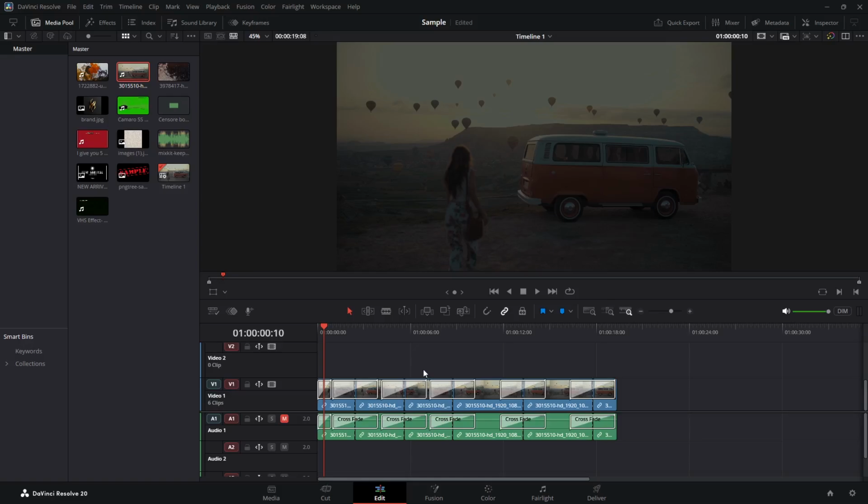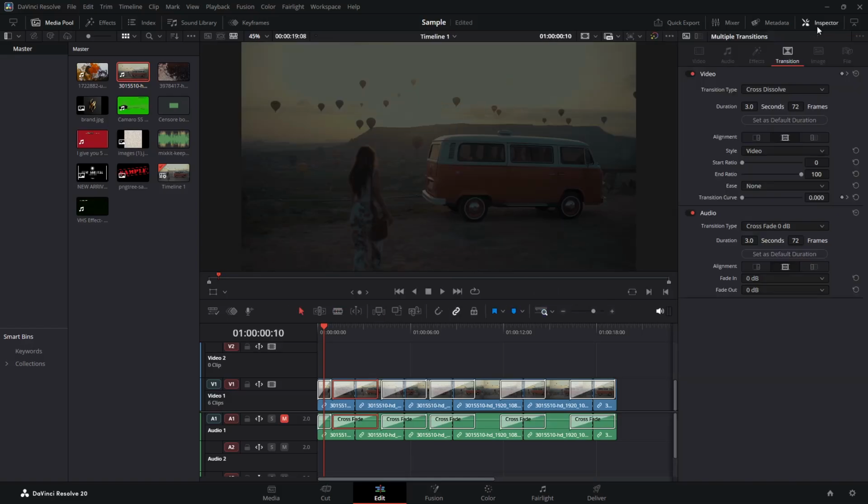Now, if you want to customize how these transitions look, click on one of the transition effects that was just applied. Once it's selected, navigate to the top right corner of your screen and click on Inspector. This panel is your control center for fine-tuning the effect. Here you can adjust the duration to make the fade longer or shorter, change the alignment to control how the transition sits between clips, and modify the style to suit your creative vision. You'll also find options to adjust the start and end ratio, which controls the curve of the fade.